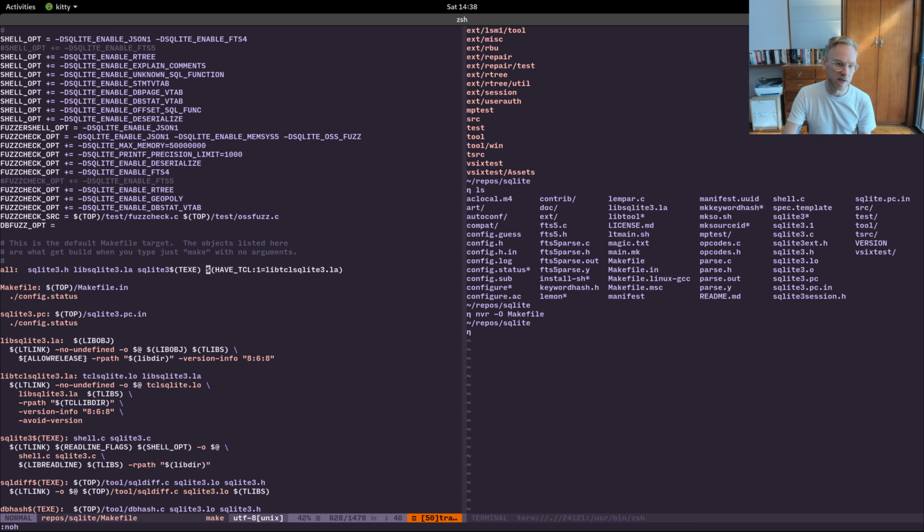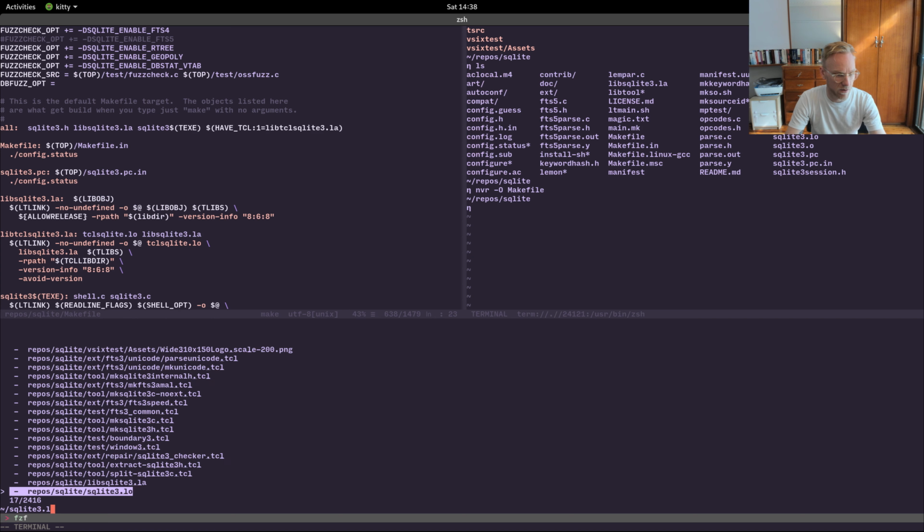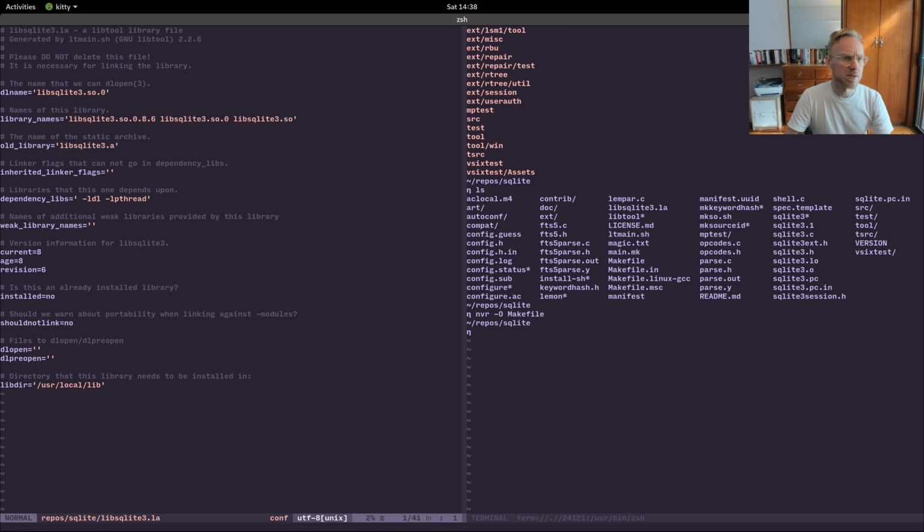And then there's a thing here that if we have TCL set to 1, then we're going to put libtclsqlite3.la. Now I actually don't know what a lib sqlite3.la thing is. Lib objects are required for libtool link no undefined -o, allow release rpath lib directory. So let's go find that file. Okay, so sqlite3, this guy, lib sqlite3.la, a libtool library file generated by ltmain.sh, GNU libtool.